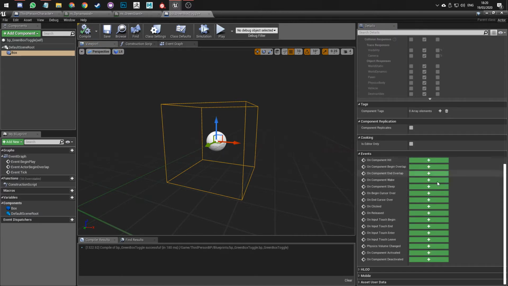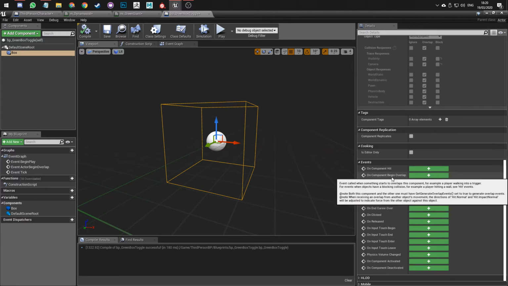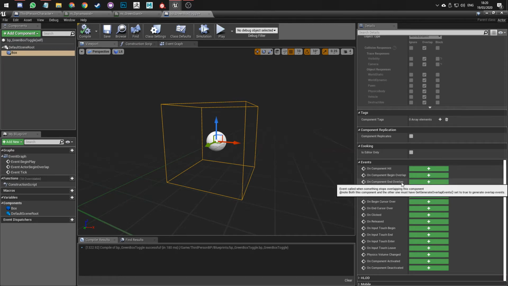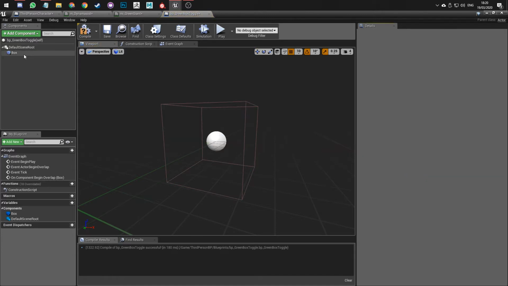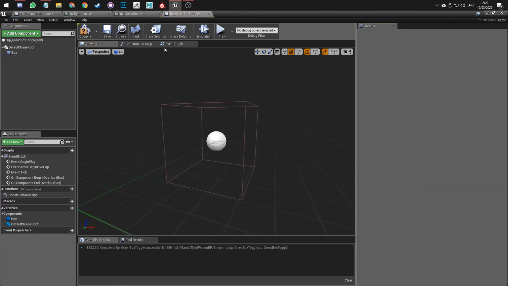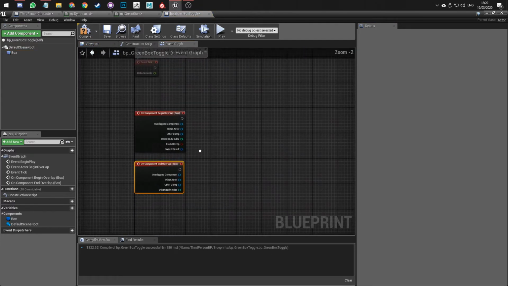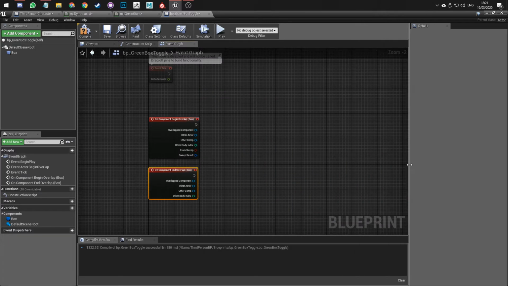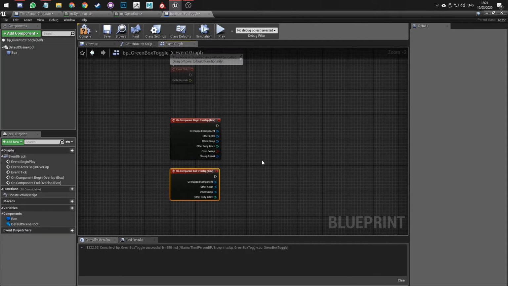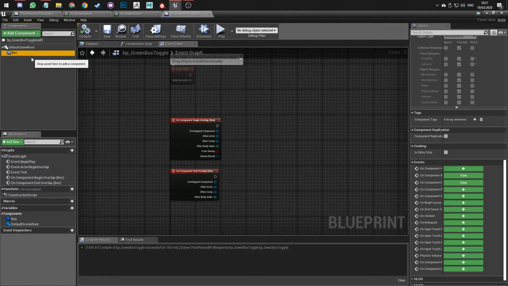And down here, these are the events we'll be mainly interacting with. So because we're generating overlap events, we can interact with begin overlap and end overlap. We're probably going to be using both of them, so let's add both of them to our event graph. So now they're down here. So we want to set it so when our character walks inside the trigger, they can interact with our box.